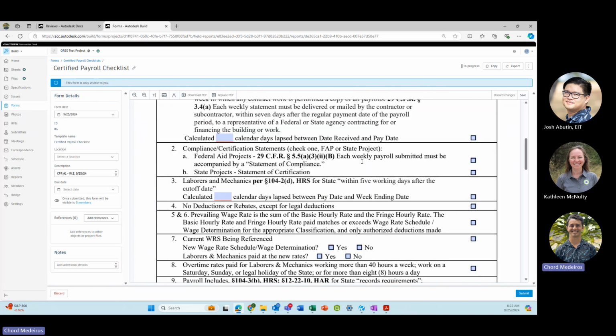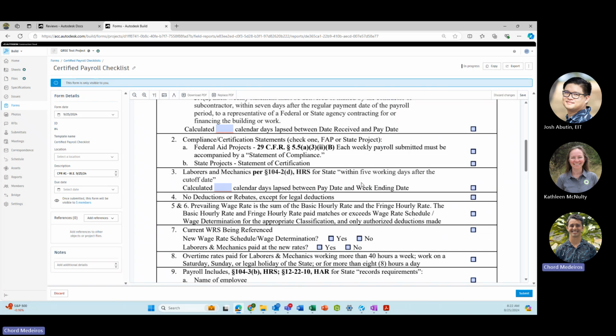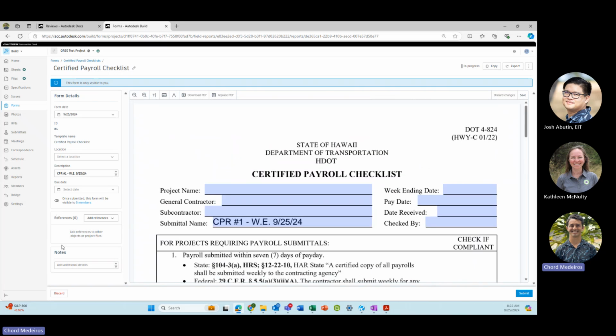Once you fill out everything on the actual form, one of the most important steps is that you add a reference. That way, the payroll that the contractor submitted can be linked to your checklist that you submitted.